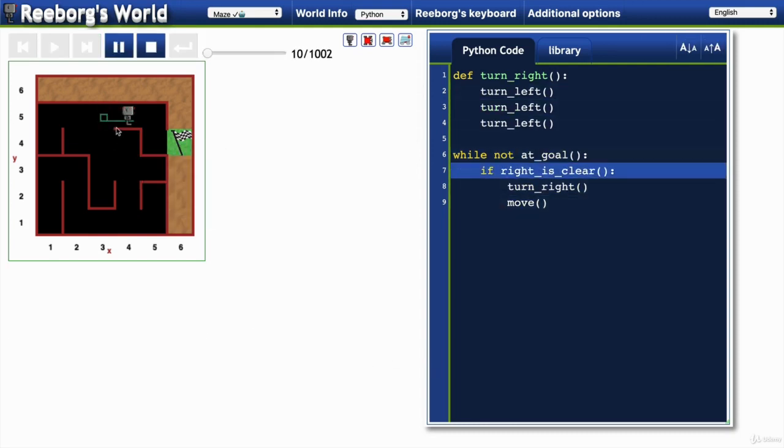Now let's test this and see what happens. In this case, the right is clear, so it moved right. The right is not clear, so it doesn't know what else to do, and it's now stuck in what we would call an infinite loop. And it will never stop until the browser actually forces it to by crashing. So what we have to do instead is provide an alternative condition. When the right is not clear, what should it do? We're going to provide that condition by using an elif statement.